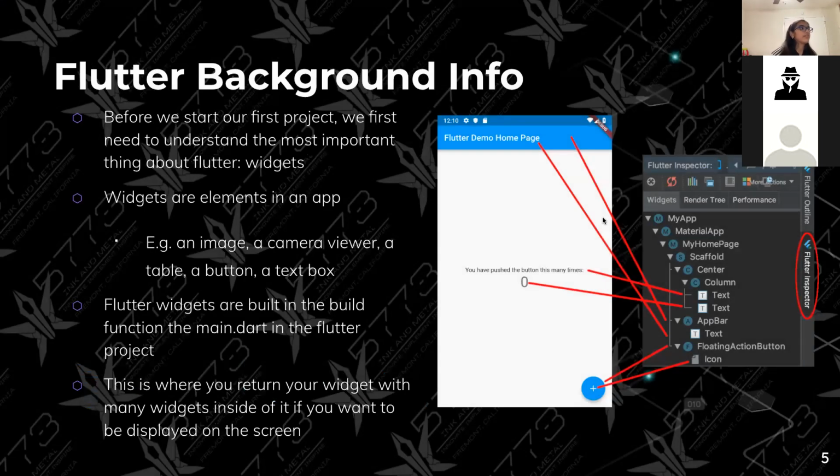So some background information on Flutter. Before our first project, we first need to understand the most important thing about Flutter, which is widgets. Widgets are elements in an app. They can be an image, a camera viewer, a table, a desk, a text box, a list. Pretty much every single thing in Flutter is a widget. Flutter widgets are built in the build function in the main.dart file in the Flutter project. This is where you return your widget with many widgets inside of it if you want it to be displayed on the screen. So you can have one widget which has another widget, maybe a square that is blue, and inside that you can have some text and an image.